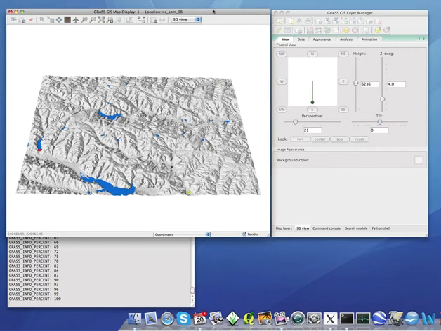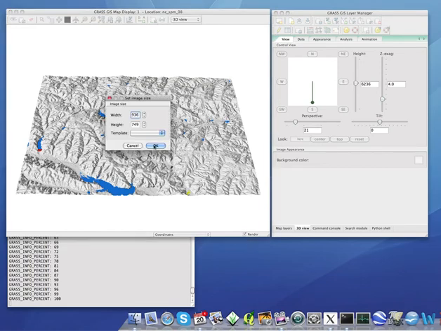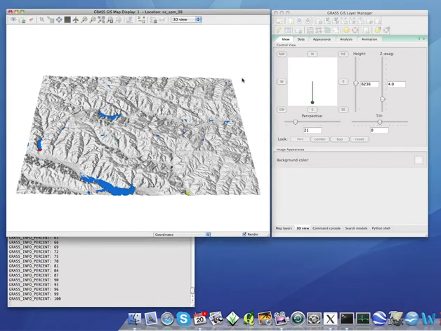Now, when you are done, you can save your image here. In the next video, we will continue with this surface, so don't quit it, and we will add vector data to the digital elevation model.